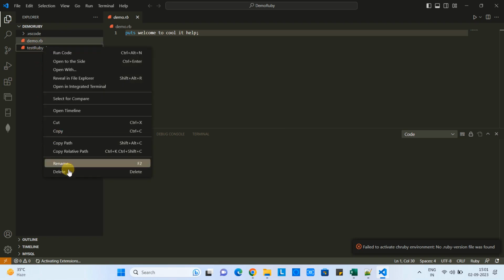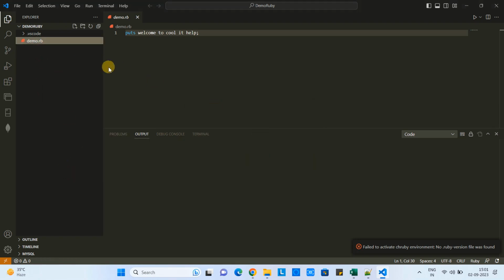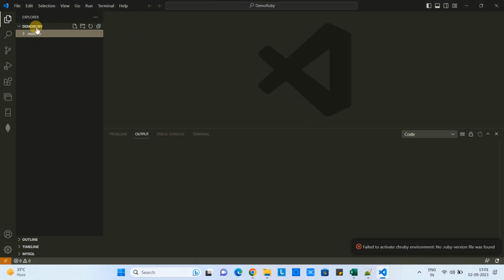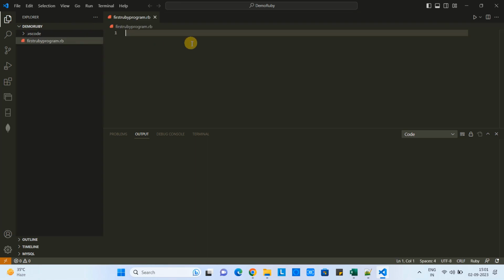I will delete those files first, and I will create a new file to show you. Here we need to click and then just type the file name dot rb. So a Ruby file will go with the rb extension. Press enter and your file is created and opened here in the editor.